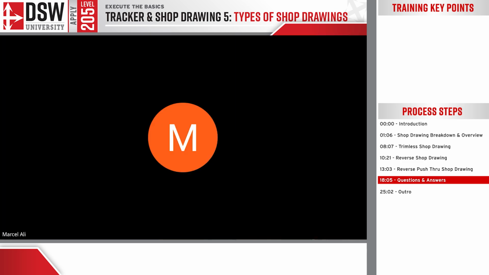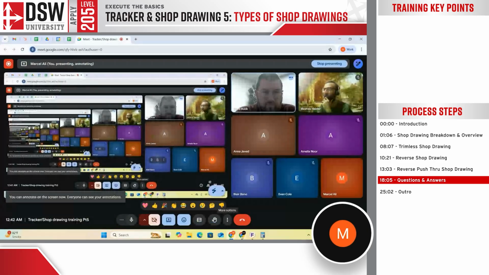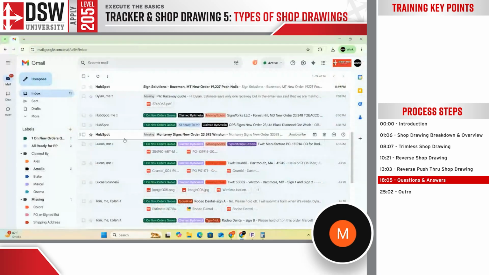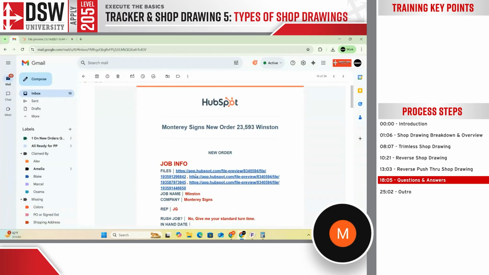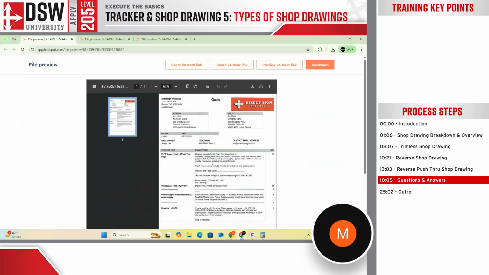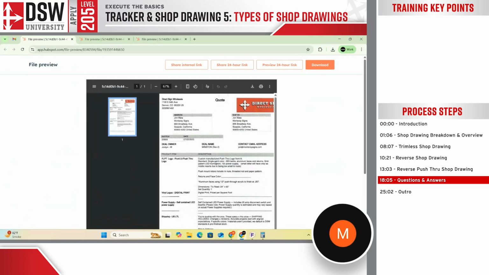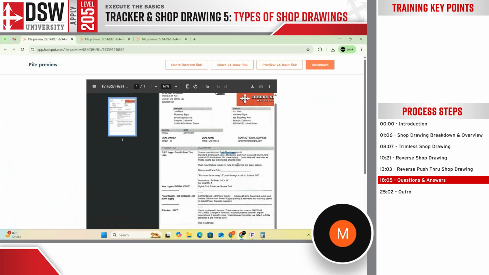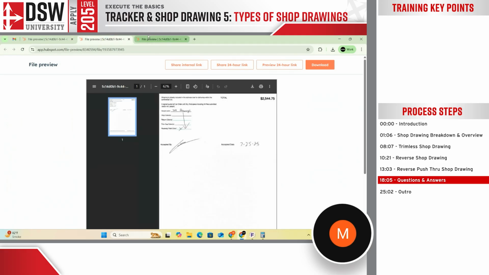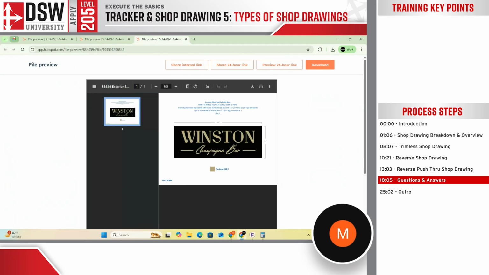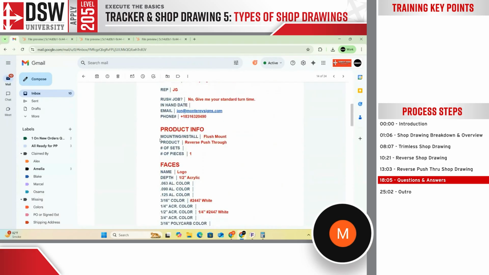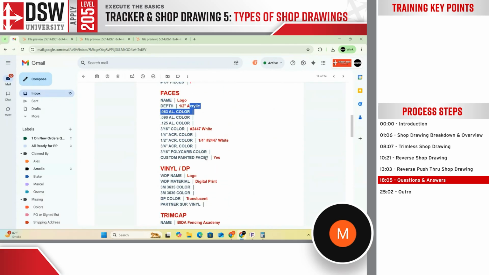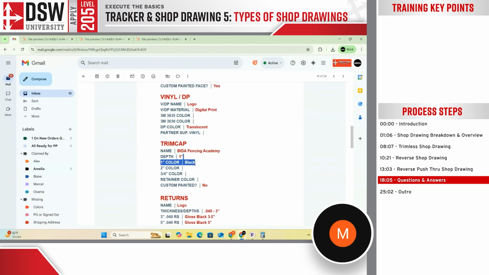Got a question regarding an order, not regarding the tracker. Okay, sure. Just a second. Let me share the screen. Okay, so we have this one right here. Let me open up the attachments. As you can see, as per the estimate, it's reverse push through frontlit logo. The art file says the same, but I checked with the order filling. Here I get the acrylic, the vinyl, the trim cap details as well.